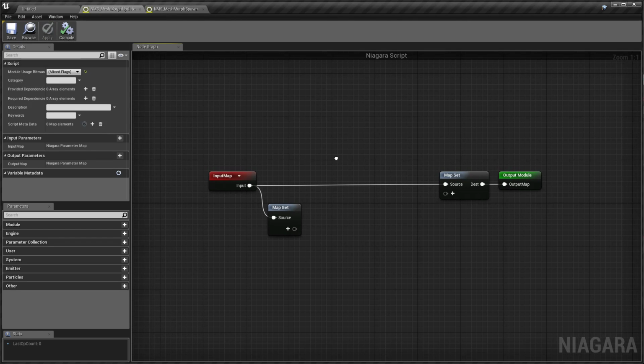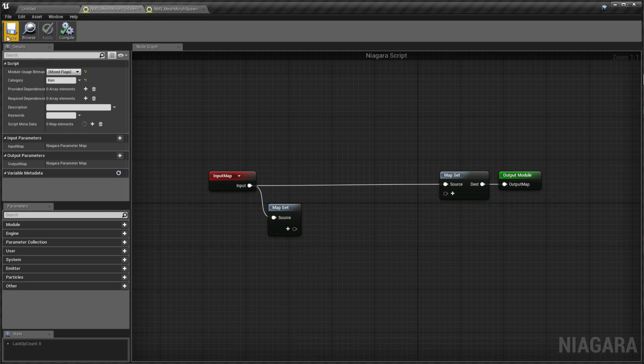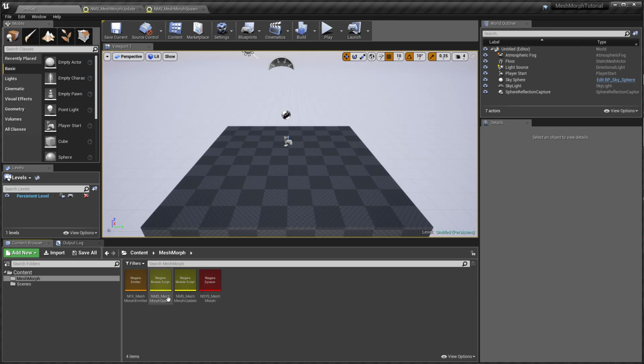And just for ease of finding it in the right-click context menu, under category, I'm just going to put my name, Ken, just so I can find it easy. Obviously, in your project, you're going to want to use a more logical name. So, Ken, file, apply, save, file, apply, save. So now we're good to go.